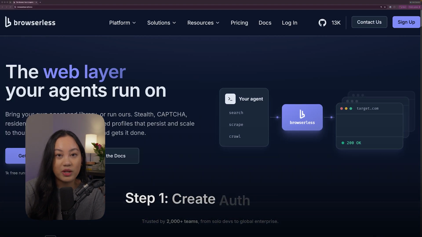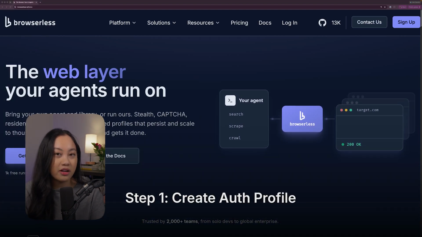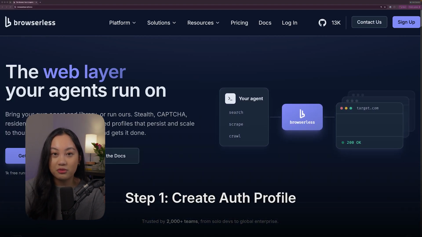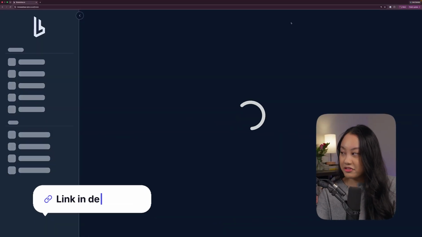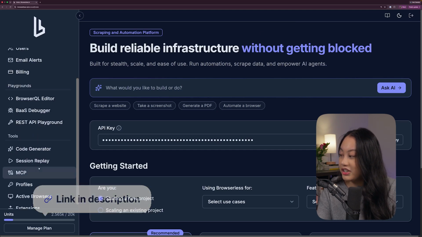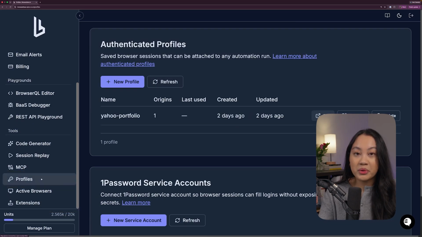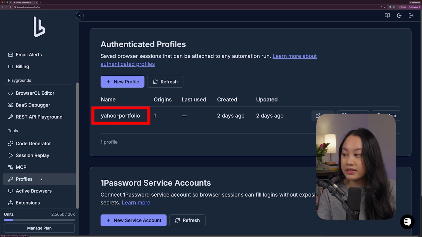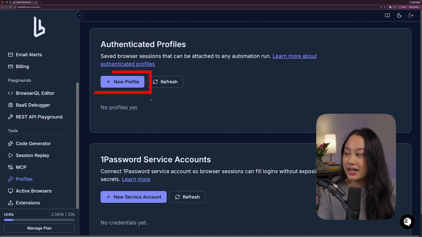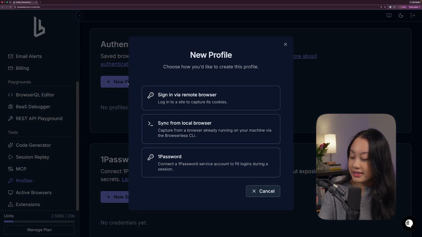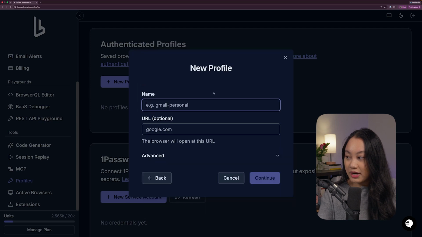The first thing you need to do is set up Claude so that it has access to an authenticated browser session for Yahoo Finance. To do this, you log into your Browserless account, and on the left menu tab, you're going to see a page labeled Profiles. Here we'll be able to create and see the different authenticated profiles we have set up for Claude. And as you can see, I have one listed called Yahoo Portfolio, but I'll delete it and show you how to set one up. To add a new profile, you're going to have to click the New Profile button, and I will click the Sign In via Remote Browser.